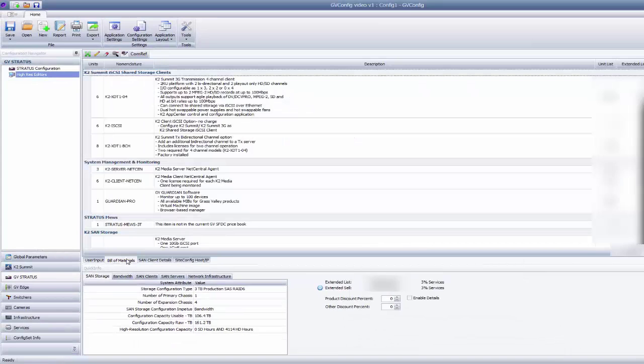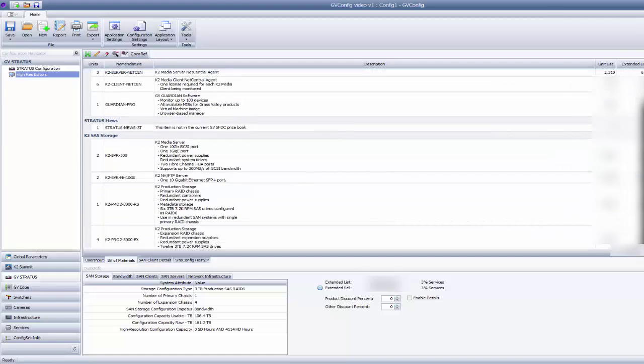Finally, let's select the bill of materials and quickly review what the configurator has created for us. GVConfig has added the components needed to deliver my GV Stratus system. If I find anything is missing, I can go back to the relevant section and make changes at any time.